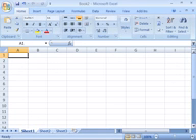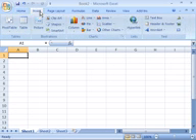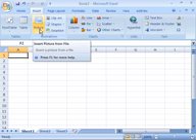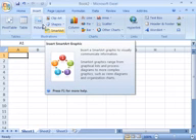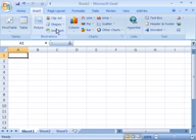Excel 2007 allows graphics, pictures, and clip art to be imported into a worksheet. Through the Insert tab of your ribbon and in the Illustrations group, you will find the four commands for importing graphic images into your worksheet. We have the Picture command, the Clip Art command, the Shapes command, as well as Smart Art. Let me go ahead and demonstrate each of these commands.